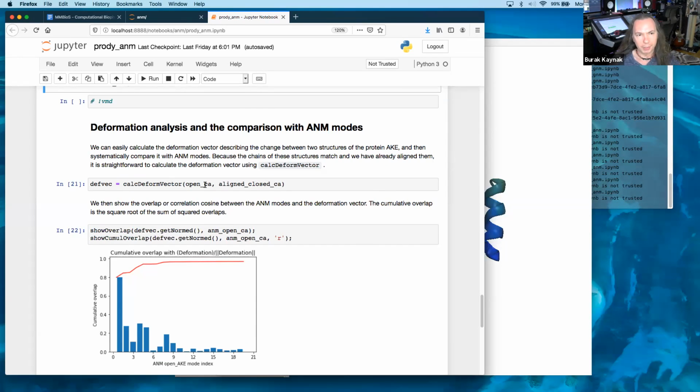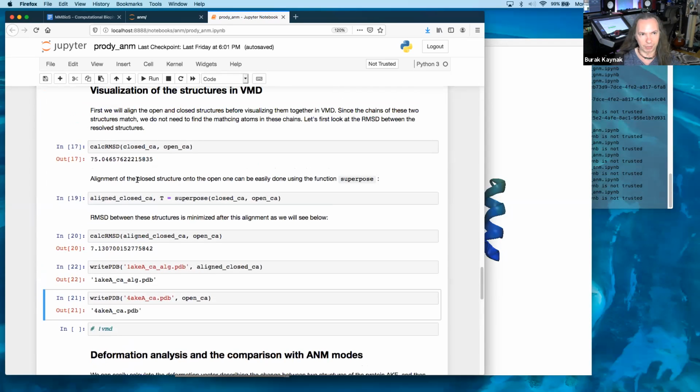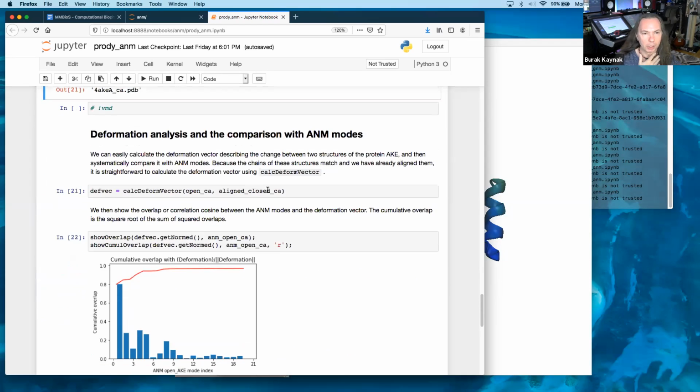In order to do that, of course, you first align the structures. That's why there's this section here, alignment section. After aligning the structures, you can provide these two structures and ask ProDy to calculate the deformation vector, which basically takes one structure to another. Okay? And then you can see what is the dominant one for those deformation vectors.